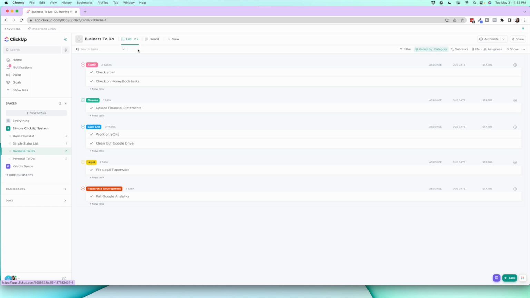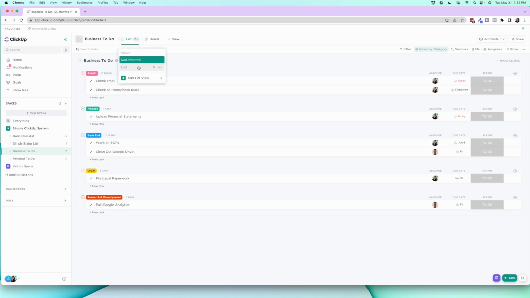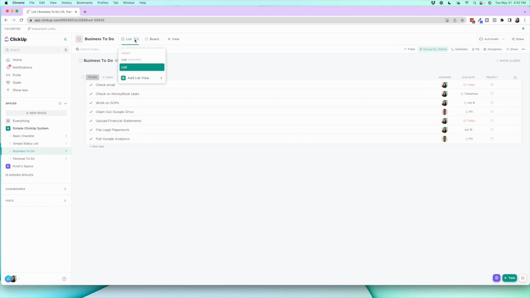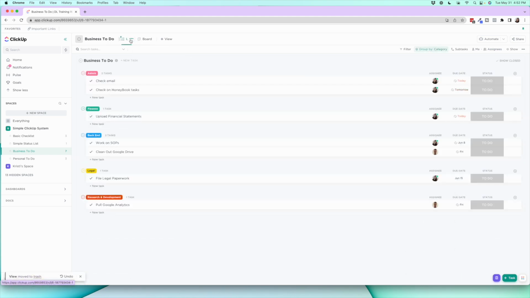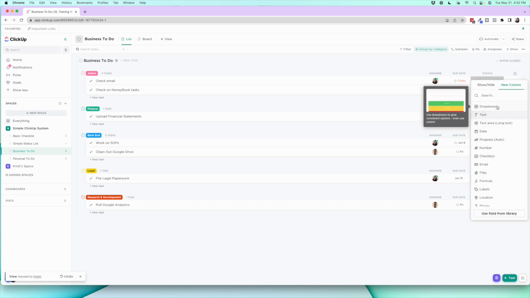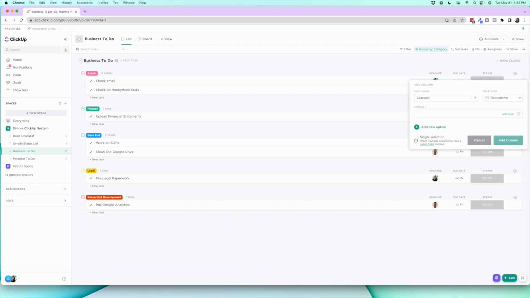Let me go ahead. You can see I could toggle between these two different lists. It's the same exact information. It's just filtering it in a different way. You can always pin these to see them side by side at the top. I'm going to go ahead and delete this one, and then I can unpin this. Okay, so I had a basic checklist, and what I did was I added a drop down. I called it category, and then I started adding these different ones, admin, finance, etc.